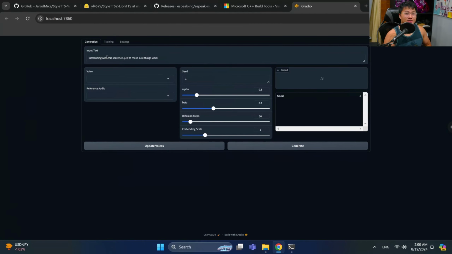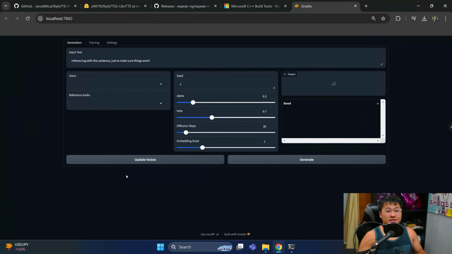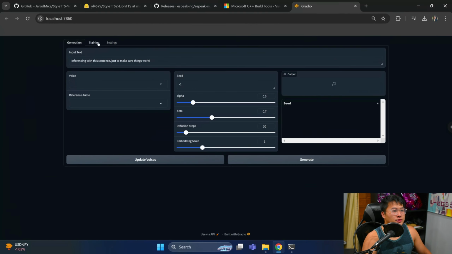Everything has been successfully installed, and now I'm going to show how we can actually use this web interface. So just a quick overview. There are three tabs here. We've got generation, training, and then settings. Training is what we are going to run into first. Later on, I'll show you how you can set this generation tab up.